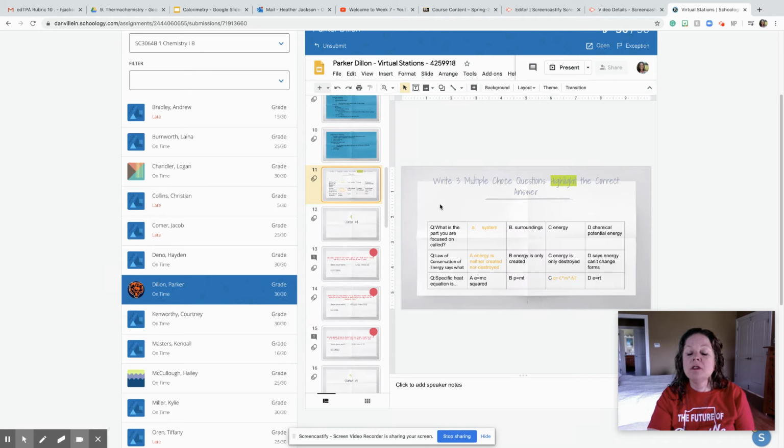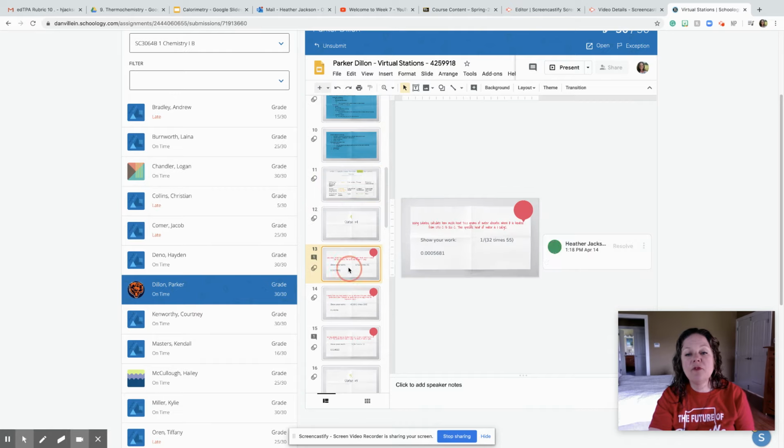That's all right. So station 3 was they were supposed to write multiple choice questions for me and highlight the correct answer. So I gave them this box like this. They were supposed to ask the question here, and then they gave me 4 options with the answers. I actually used these questions or some of them on their quiz, and I gave the kids extra credit if I used their question. Station 4 was solving problems.